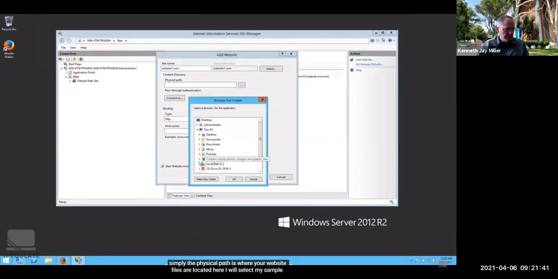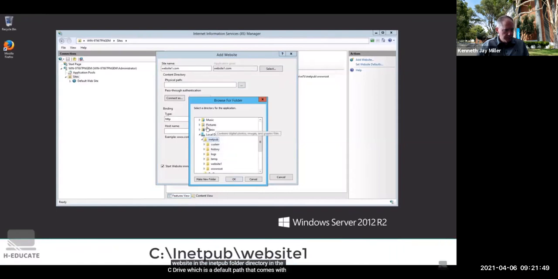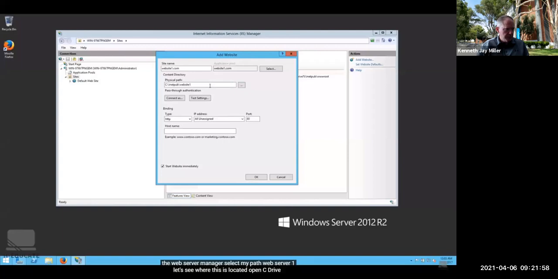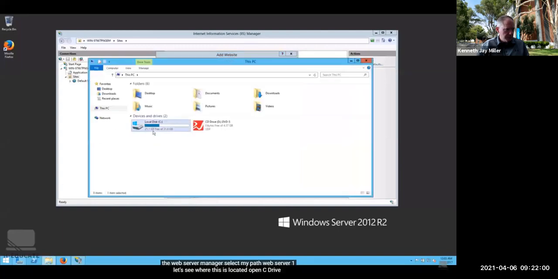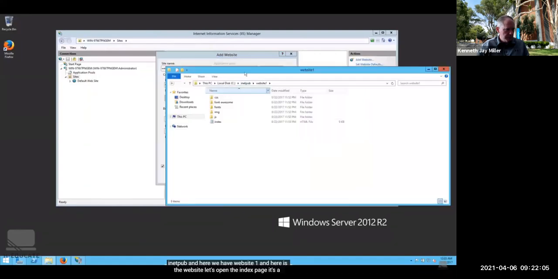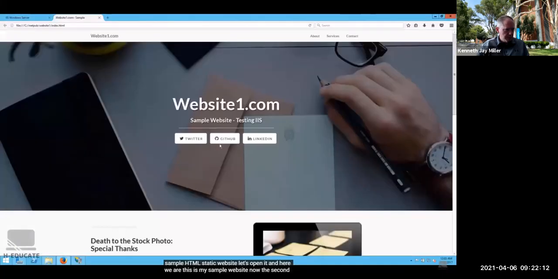Simply, the physical path is where your website files are located. Here I will select my sample website in the inetpub folder in the C drive, which is the default path that comes with the web server. Select my path, website 1. Let's see where this is located. Open the C drive, inetpub, and here we have website 1, and here is the website. Let's open the index page. It's a sample static HTML website. Let's open it, and here we are. This is my sample website.